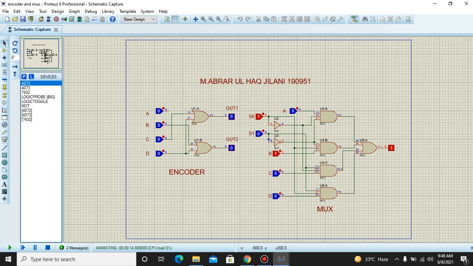Now we can also check it for 0. When all others are 1 and B is 0, we are getting B at output. So this is how our mux works in Proteus, with the respective input selected according to the controllers.